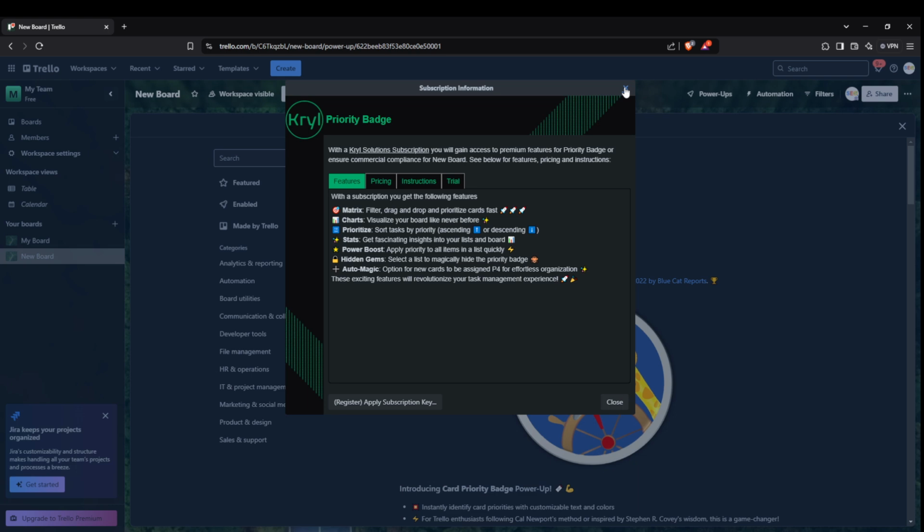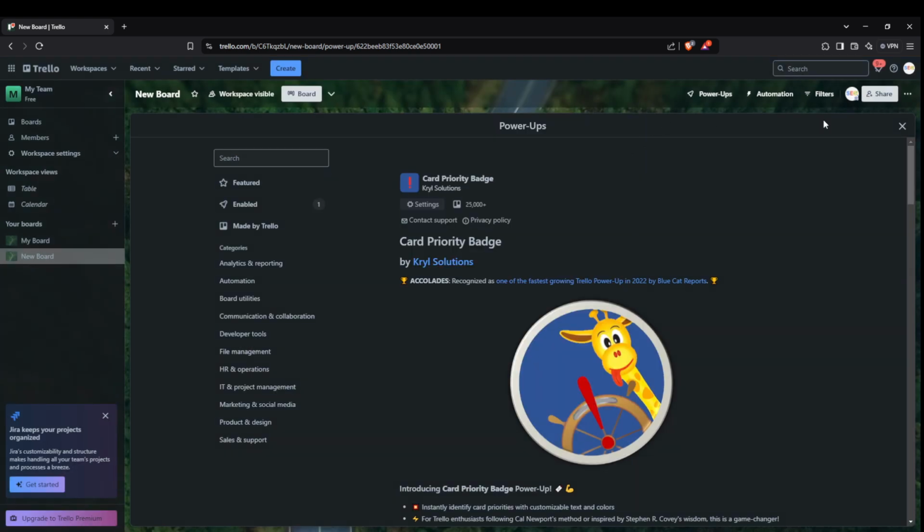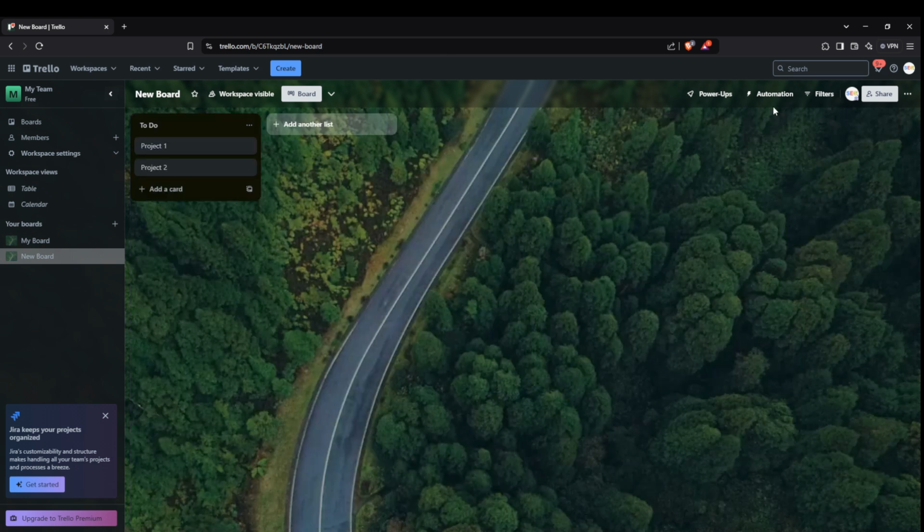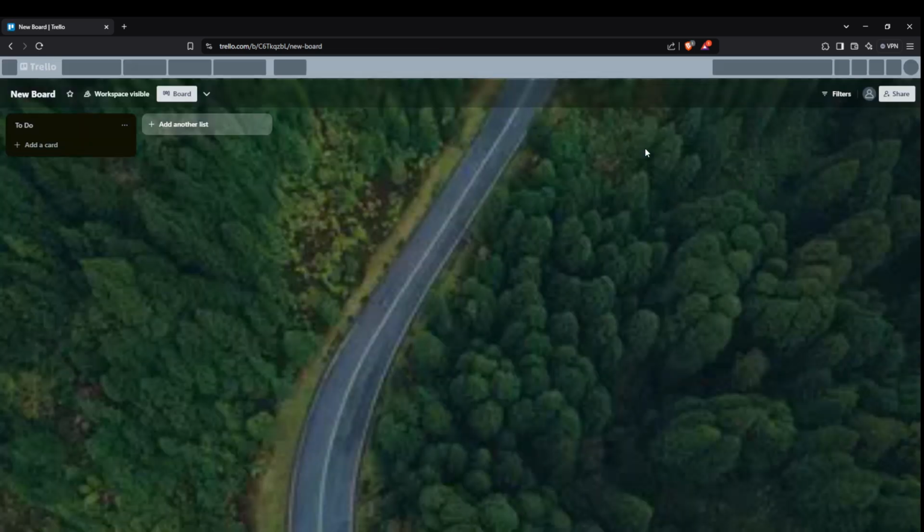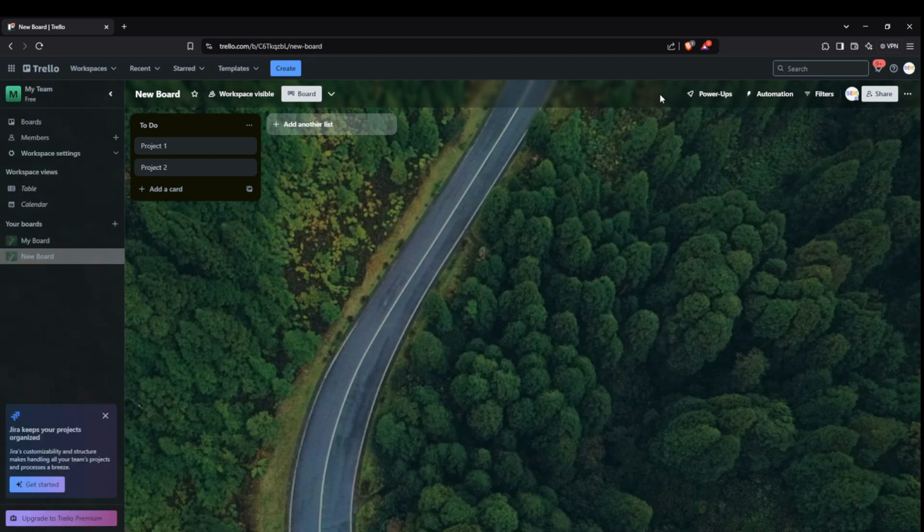Next, it's a good idea to close the menu so you can return to your board view. Doing this allows you to see the changes you've just made and prepare for the upcoming steps. With everything set up, it's time to interact with the feature. Click on the Priority Badge Power-Up, which should now be visible on your Trello board. This is where you start customizing your priority settings.